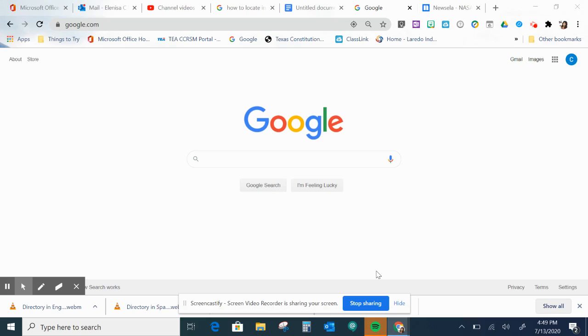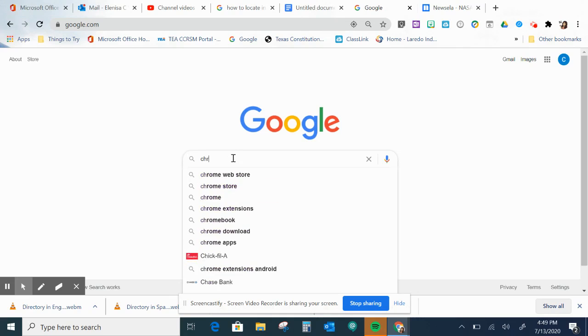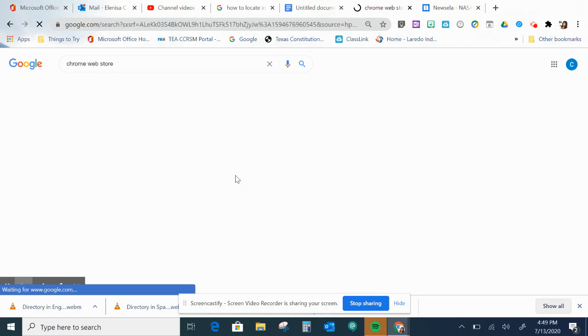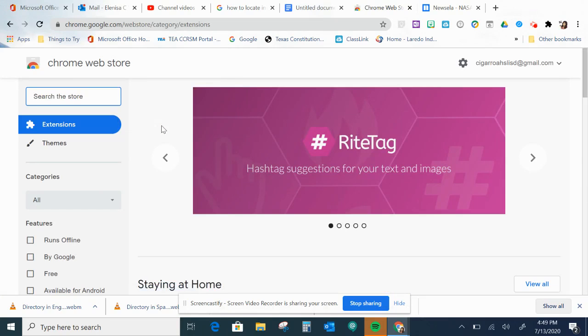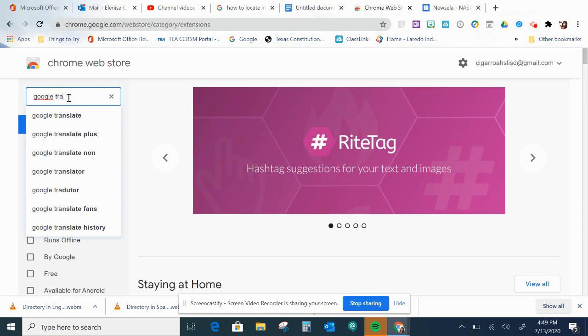In this video, I'm going to show you how you can add the Google Translate extension to your Google Chrome browser. The first step would be to go to the Chrome Web Store in a Google search and go ahead and select the first option. Once you're in the web store, go ahead and type in Google Translate.